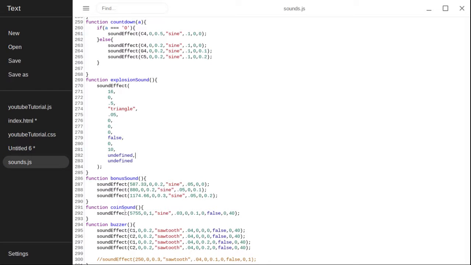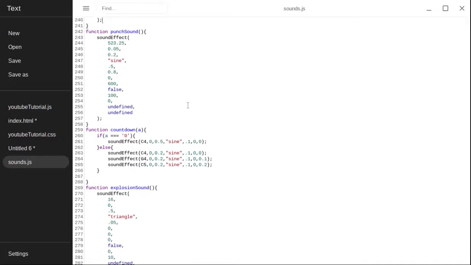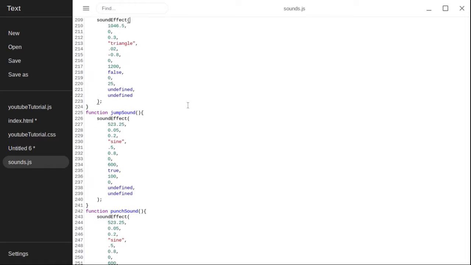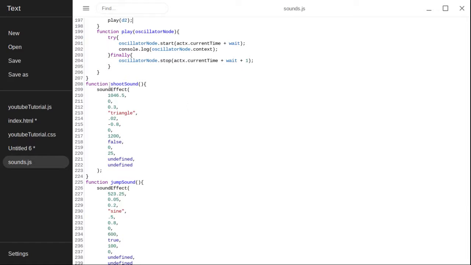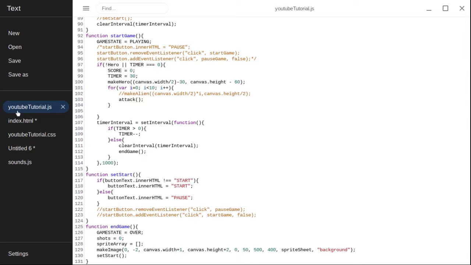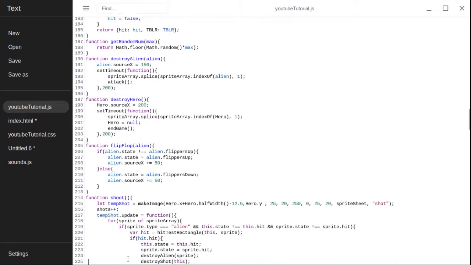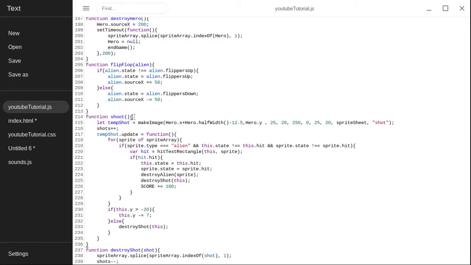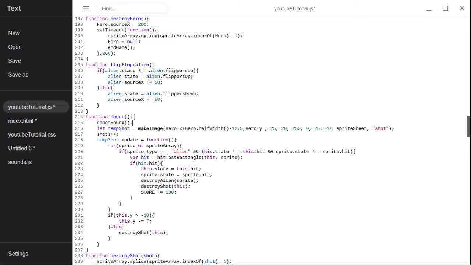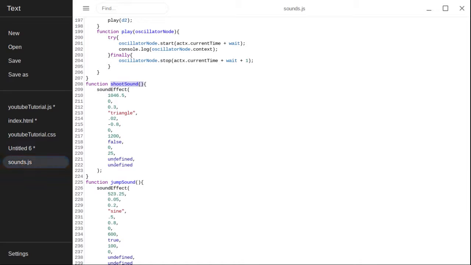So now go and grab one of those sounds. I think the first one I look for is the fire or the shoot sound. So up here somewhere in your sounds.js file, once you've opened it up, find shoot sound, or actually you don't even have to open it up, you can just write shoot sound. But notice it is capital S on sound. So in YouTube tutorial.js, where you shoot, right here in your shoot function, first thing you do is call that shoot sound function. Spell it just like you spell it there.